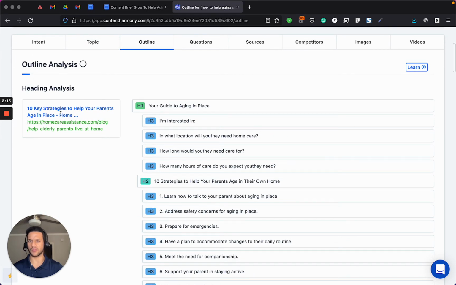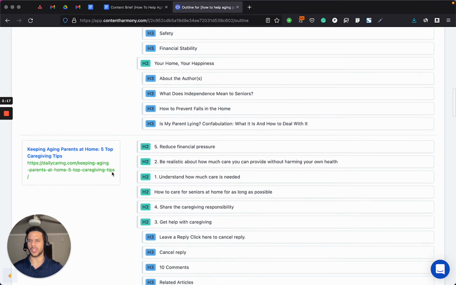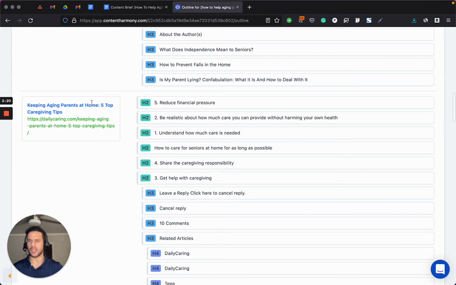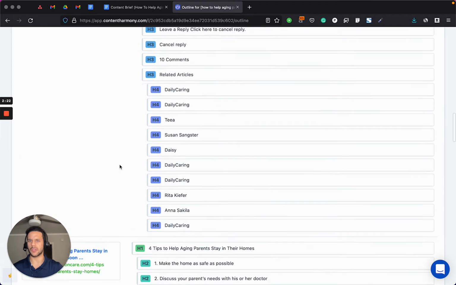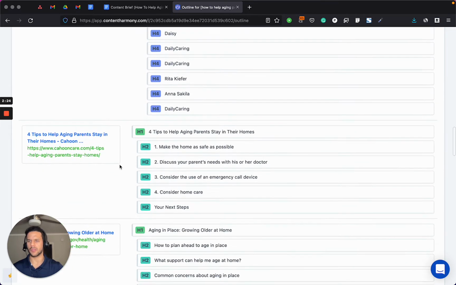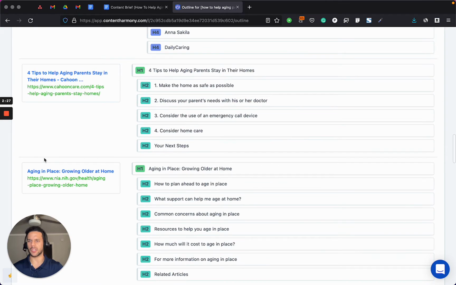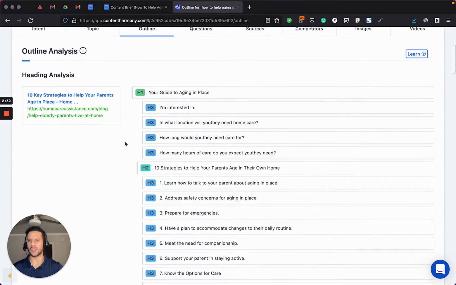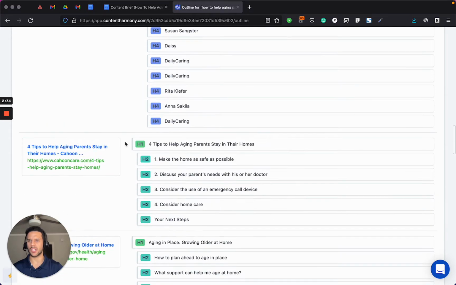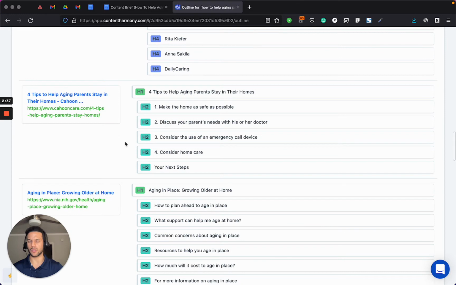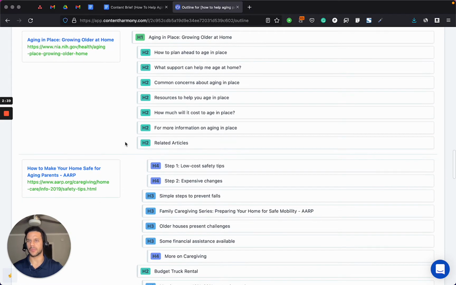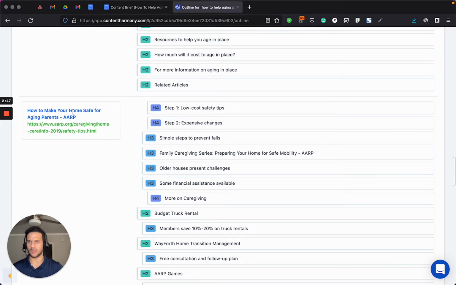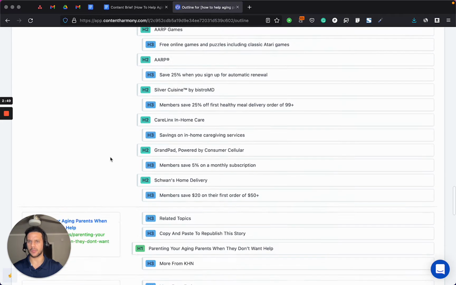And the title of the article, 10 key strategies to help parents age in place. Keeping aging parents at home, 5 top caregiving tips. 4 tips to help aging parents stay in their home, aging in place. So we can already see that in the top 10, the very first one, second one, and third ranking article are all listicles. Then we've got one that is also a listicle, it looks like. Maybe not quite. How to make your home safe for aging parents.